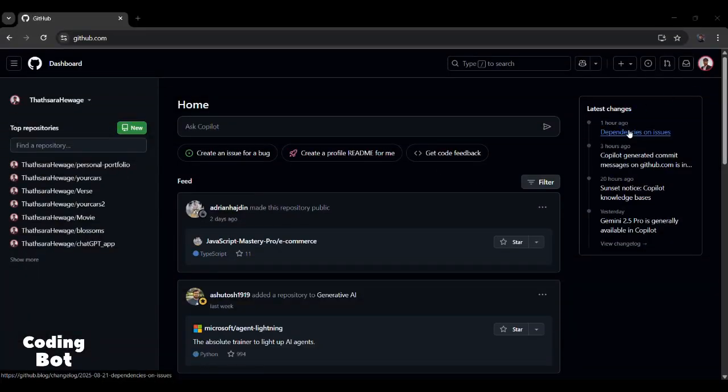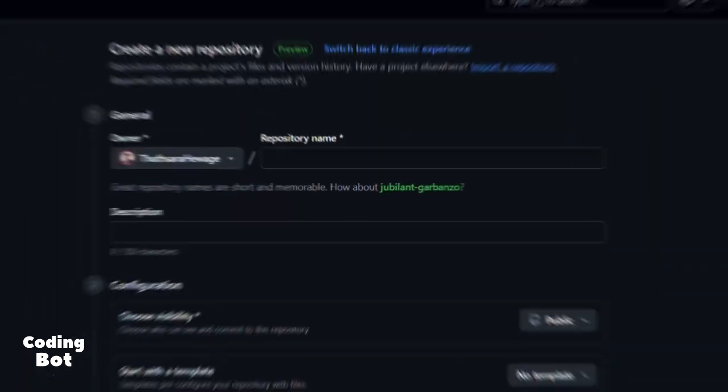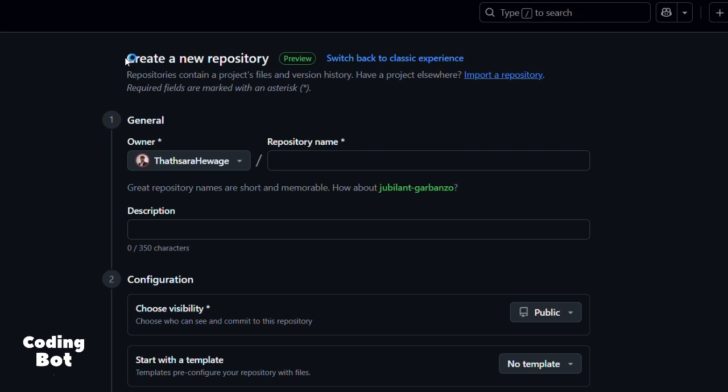Welcome to Coding Board. In this video, I'm going to talk about how to create a GitHub repository in GitHub. So I have logged into my GitHub account, so you can see the dashboard here. In this page, you can see there is a button called New with a green icon. Click on this and let's jump into this page. And you can see the Create a new repository page is here.